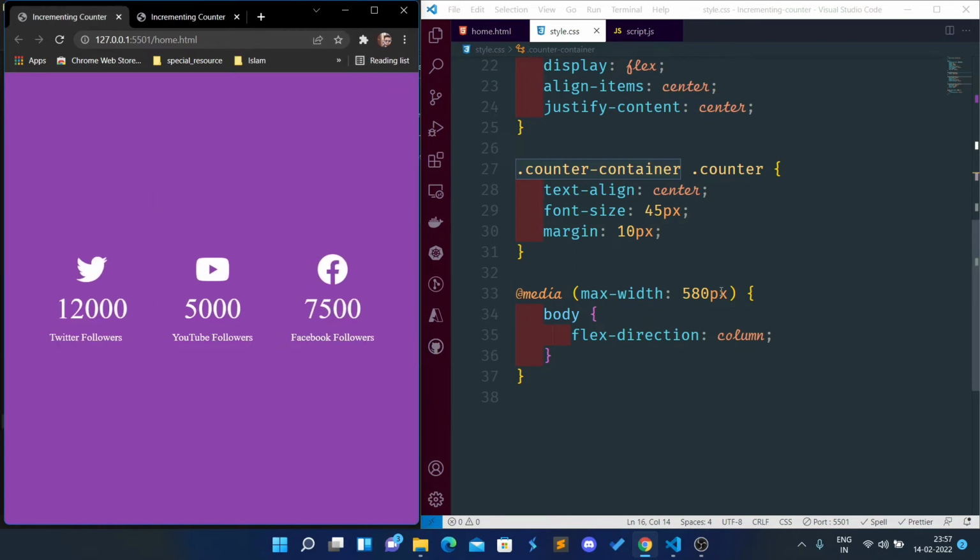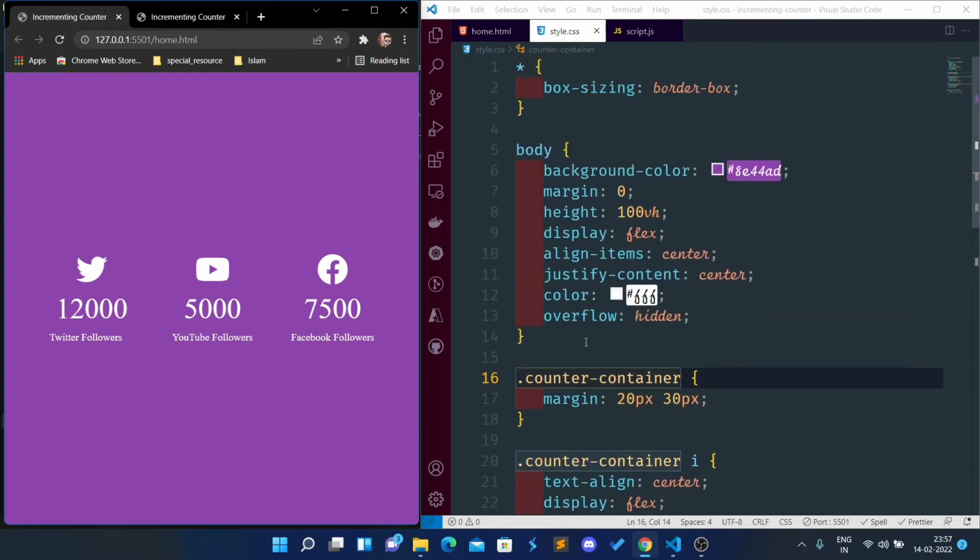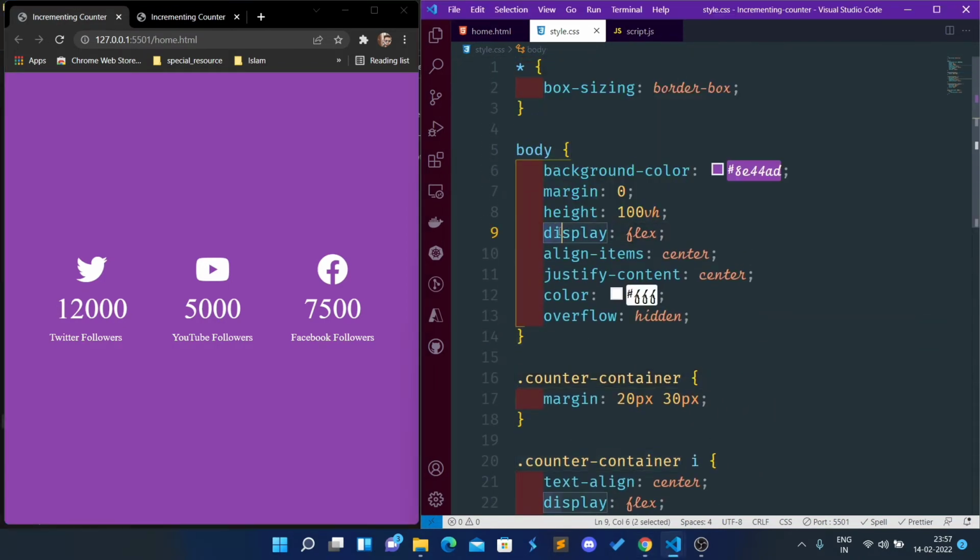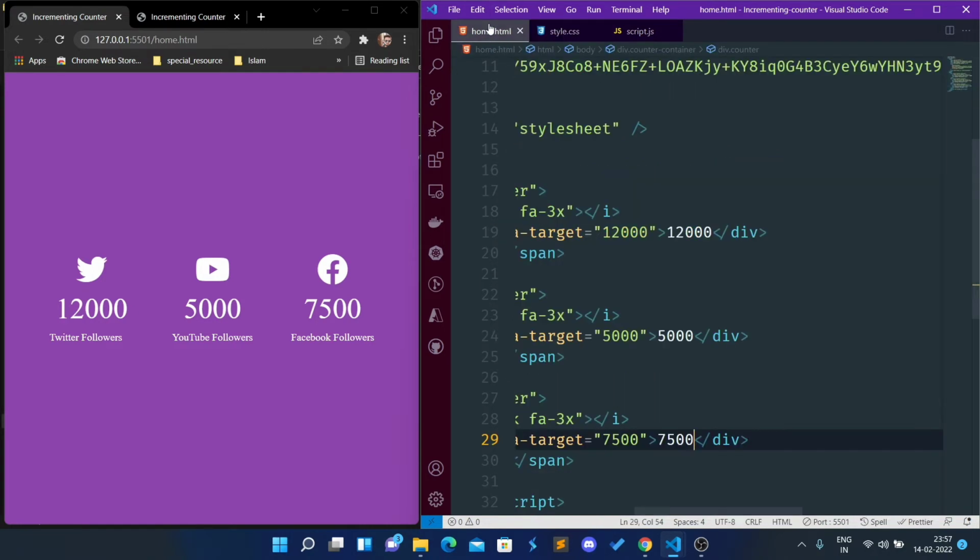If the screen size is less than 580 pixels, then we want to show it in a vertical direction, so that is why we have added flex-direction column. Otherwise it will go into this body and act as horizontal, because by default the direction of display flex is horizontal. Now let's move to script.js. This is all we need in the CSS. Now I will remove this hard coded value because we want to show this value dynamically.